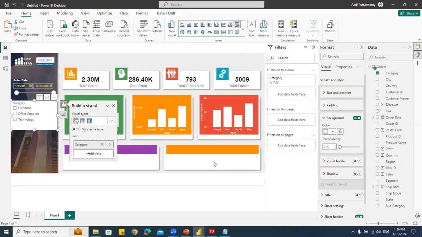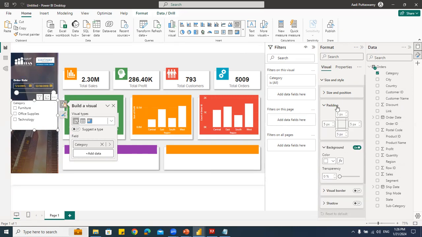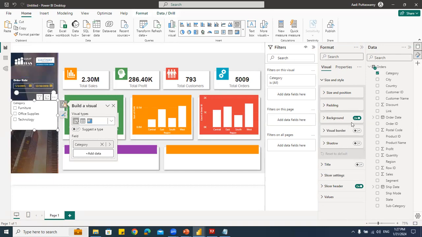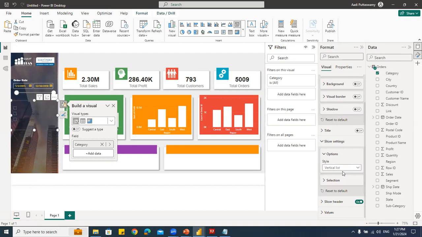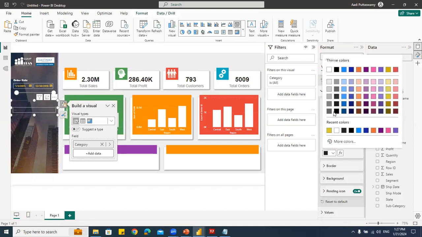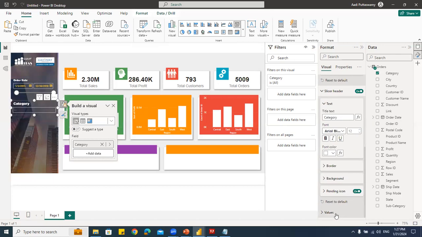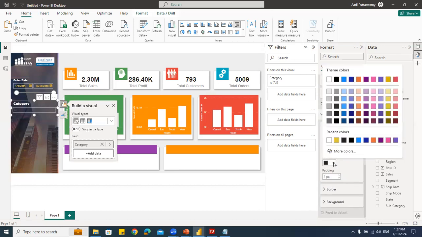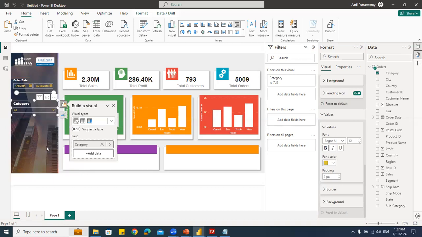So if you want to change this to drop down, here we'll go and we'll say reduce all. First we'll remove the background, slicer settings. Can you see that I have this vertical list? Then we have this style and say drop down. See, we can have a drop down. We can change the color. So slicer header, I'll change this to Arial black and make it white color. And then the values, I'll change this to the same yellow color I've taken. See, make it bold.